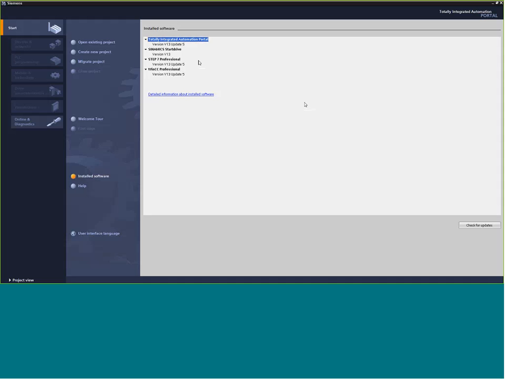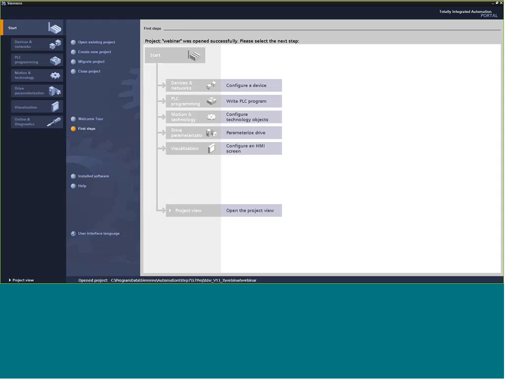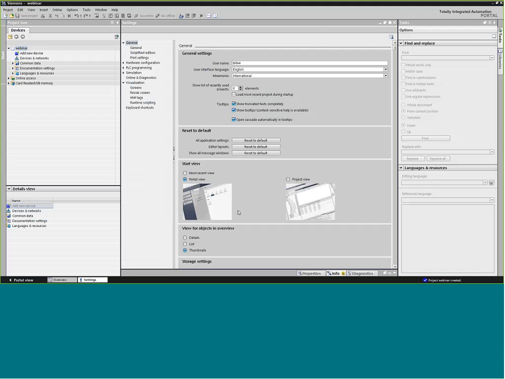So let's jump into what's called the project view. Actually, I'll create a new project first. Let's just call it webinar. That gives me a different screen here where I can configure a device and write PLC programs. I can do an HMI, do drives, and all these different components of an automation project that the TIA portal lets us program. I'm going to go into the project view.